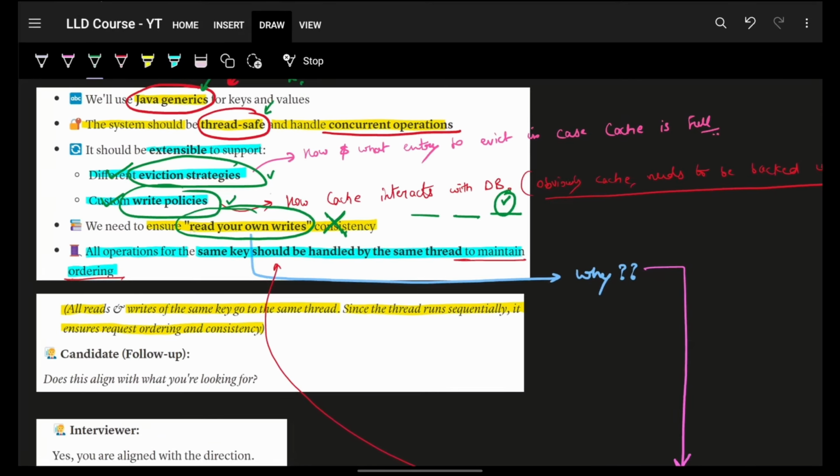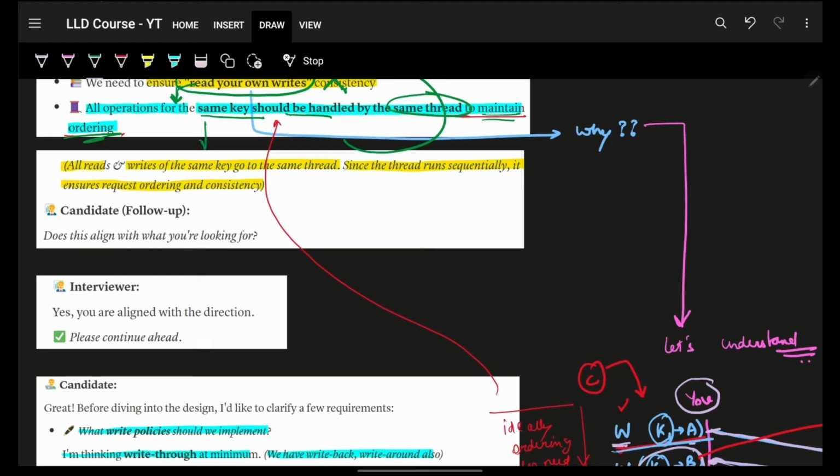Now, because it's read your own writes, all operations from the same key should be handled by the same thread, and that's what we actually said. This will help us maintain ordering along with maintaining read-my-own-writes. So for all the reads and writes for the same key, we'll simply go to the same thread. And because a thread cannot parallelize a task, all the tasks which go to the same thread will have to run sequentially. And when they run sequentially, they will obviously maintain the ordering in which they come up.